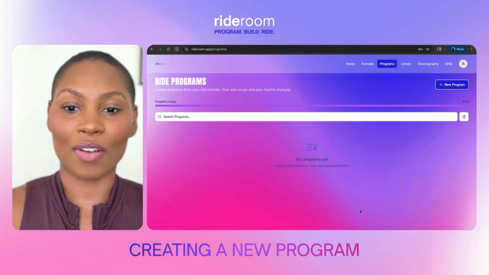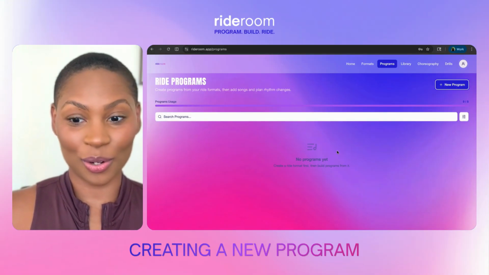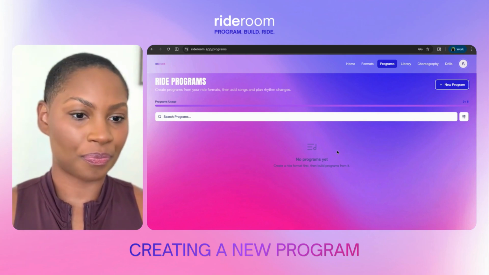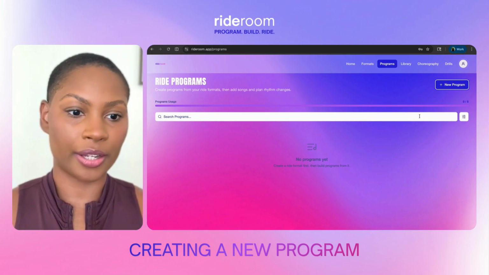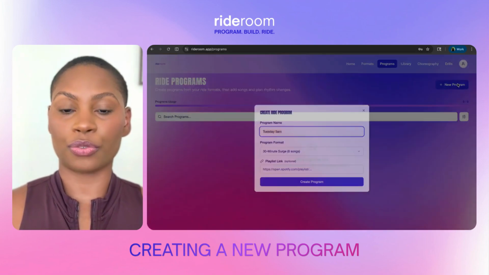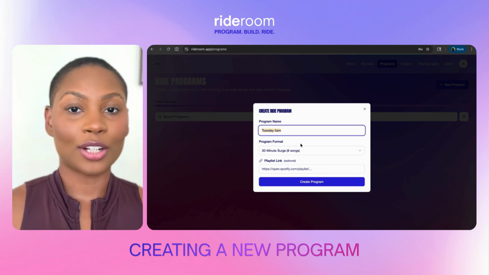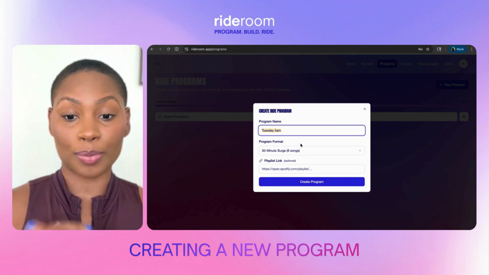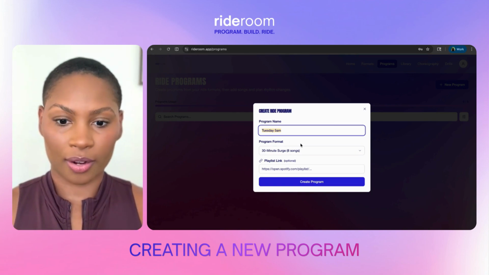Now that we have our first format in there, we can create our first program. So we're just going to go to the programs page. We're going to hit plus new program. And this is where it's going to pop up a screen for you to add in your program name, choose which format that you want to program to, and then add in your Spotify playlist.